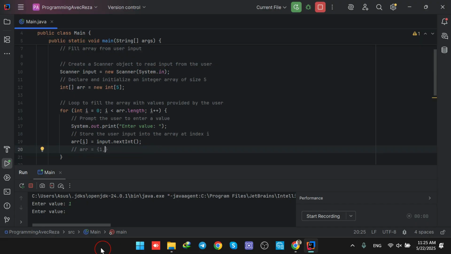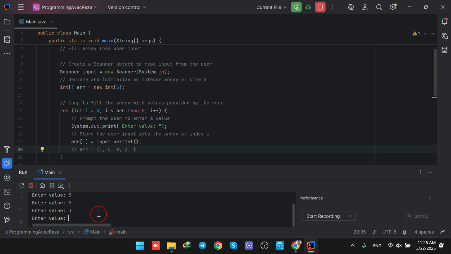Now it says enter value, I would say number 5, so the second element is number 5. Then it says enter value, I enter number 9 for example, so the third element is number 9. Then it says enter value, I enter number 3, so the fourth number is number 3. And finally it says enter value. This is the last iteration because the size of the array is 5.